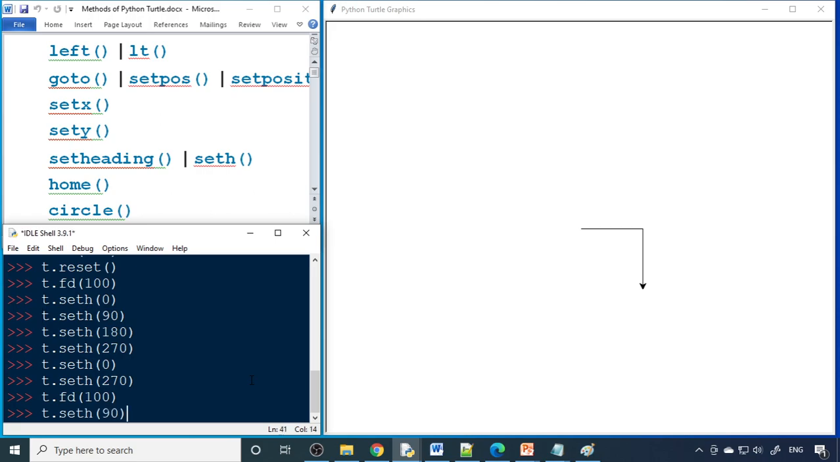It's not 180, it's set 90, because it will turn 90 degrees. It's anti-clockwise. Initially 0 means towards the x direction. When you say 90, it's anti-clockwise towards the upward direction. So you can say move forward. If I give 200, it will go up. That's how set heading works. Now we want to bring it back home. t dot home will bring the cursor back home, by drawing the line.